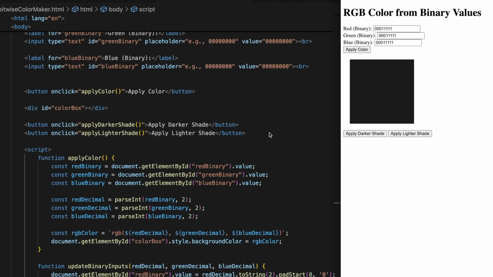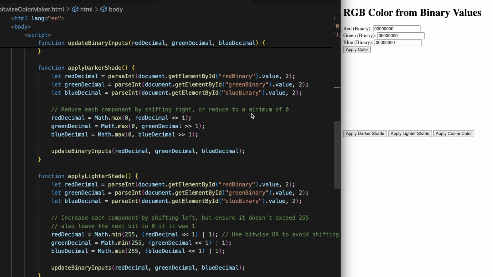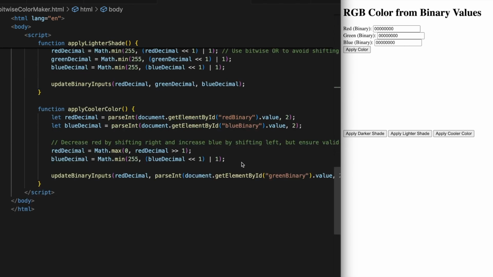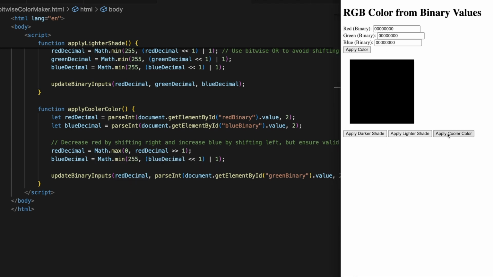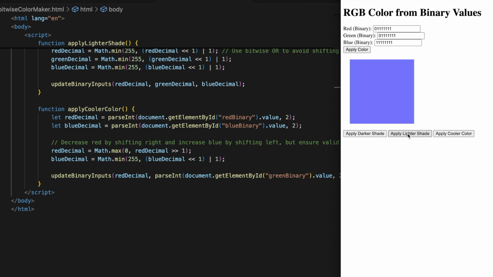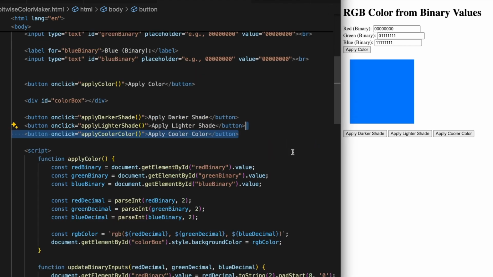Let's say the user wants cooler versions of this color. So we are going to add the button for cooler color and apply that here. For the cooler colors, usually the reds are low and blues are high. You would keep reducing the reds and increasing the blues. So let's see how this works. Apply cooler color. You can see the blue is increasing. And if you want a lighter shade, or a darker shade, let's do the same for generating the warmer colors.